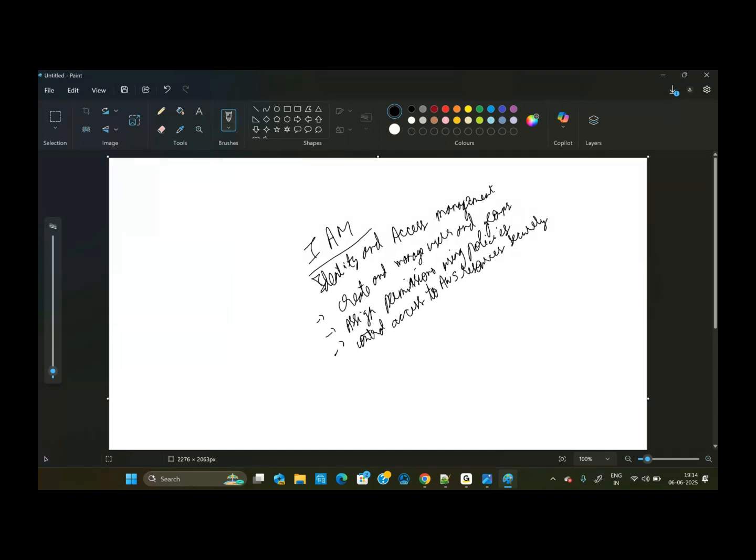So create and manage users and groups. You already know about this. We are able to create groups, manage users and groups, and assign permissions. So assign permissions using policies. Policies mean assigning permissions, so whichever resource I want to access, I can give that permission.